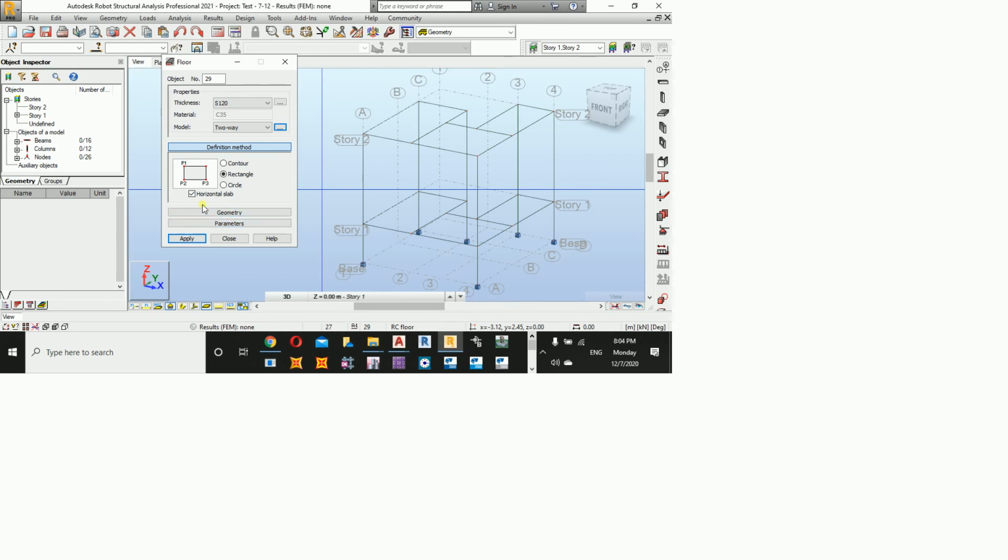Once again, there is a tick for horizontal slab. It means everything is at the same level. It will help you in maintaining the drop. Now, for rectangle, you need to choose only 3 points. First point, second point, and then third point. So it came for you. Did it come? Once again, first point, second point, and then third point. Last one, first point, second point, third point.